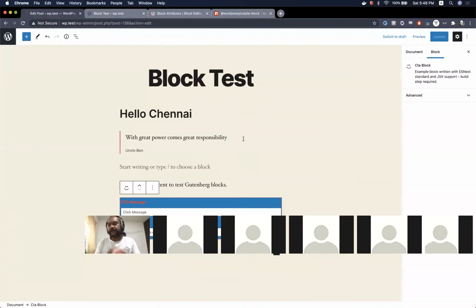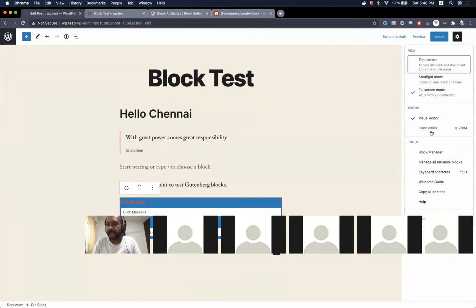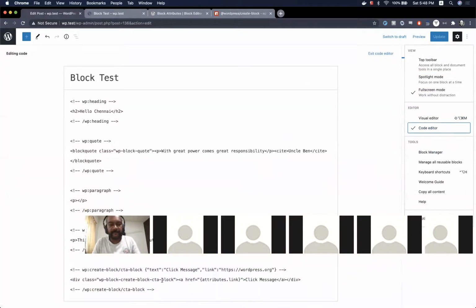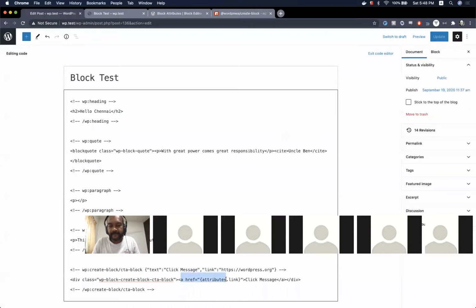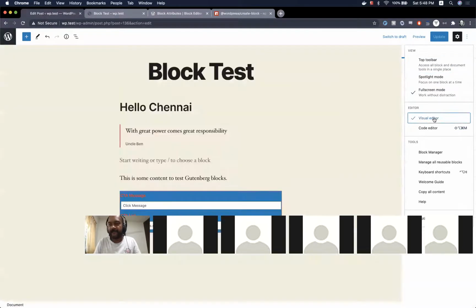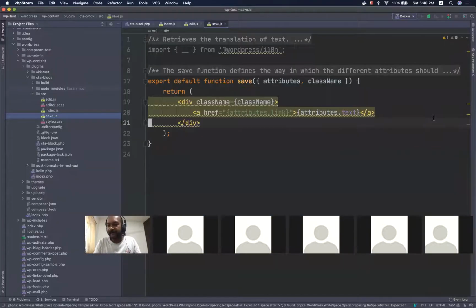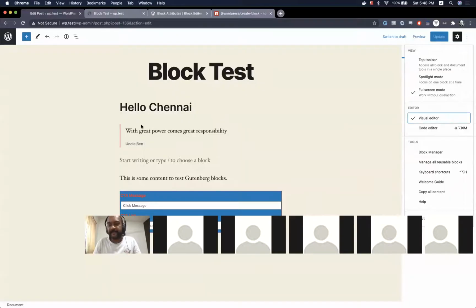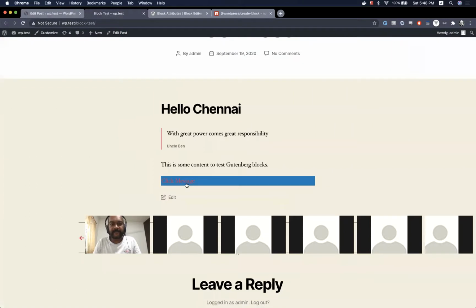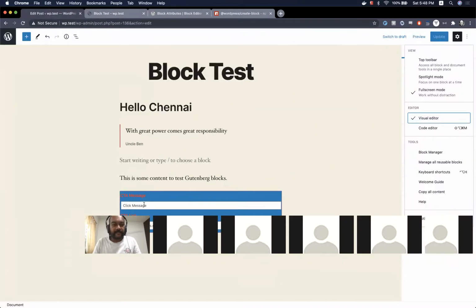Okay, so the reason why it was not working earlier is because, if you go to the code editor view, we can see that the return value from the save method is actually stored here. So earlier, what I did was I modified the block, but then didn't refresh the admin. So that is the reason why it was not appearing. But now that we have refreshed it, it started appearing.